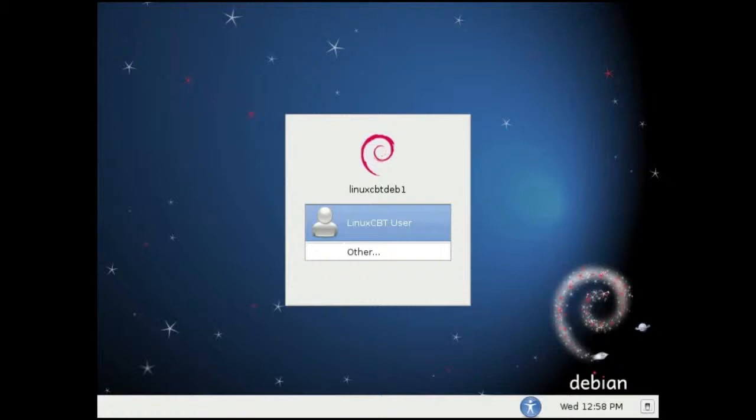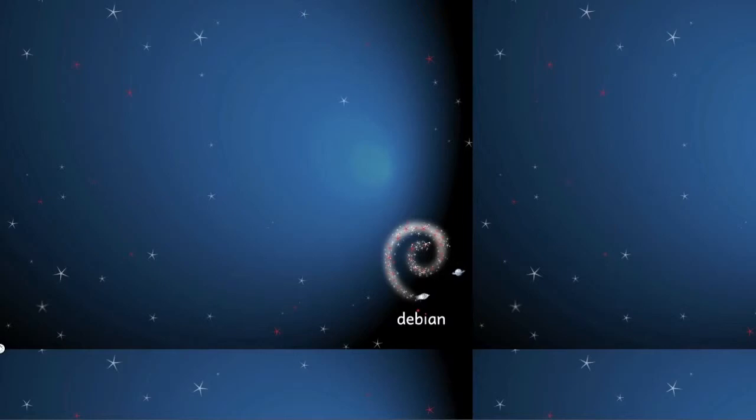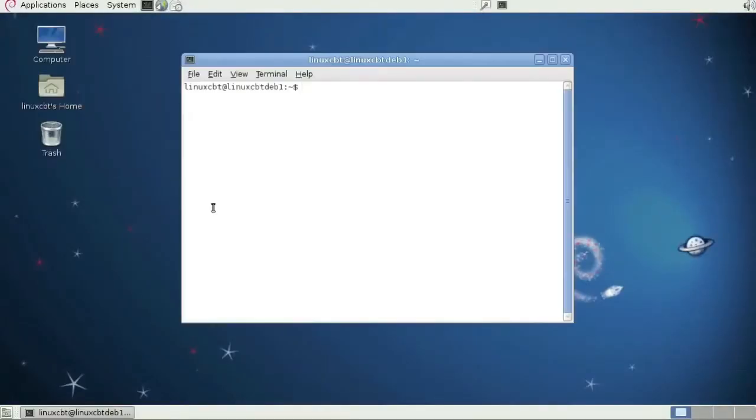Let's spend some time covering the boot initialization sequence carried out by your Debian Linux system. So we'll log in from the console as user Linux CBT. This will auto-adjust the resolution momentarily. And let's get our notes going and just discuss what our system experiences when it is booted fully.